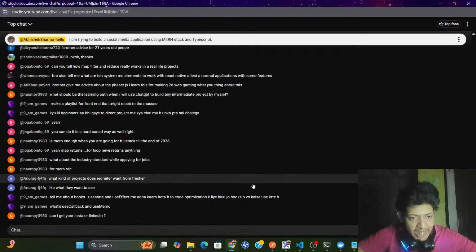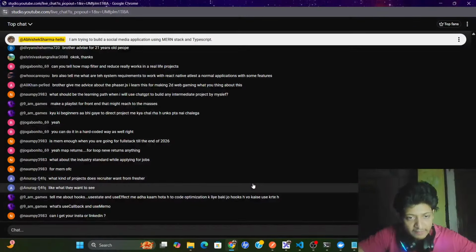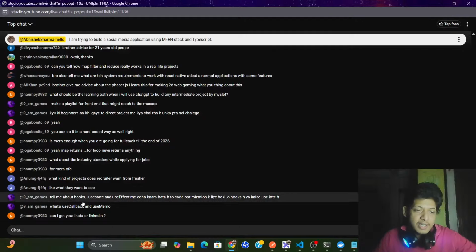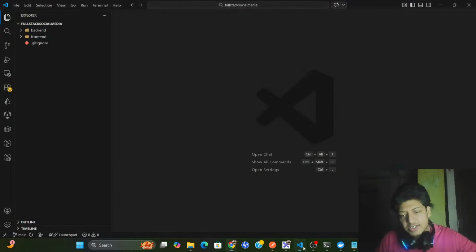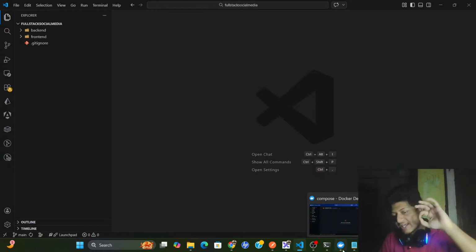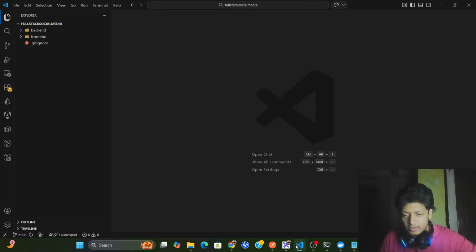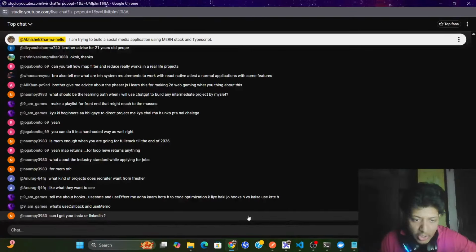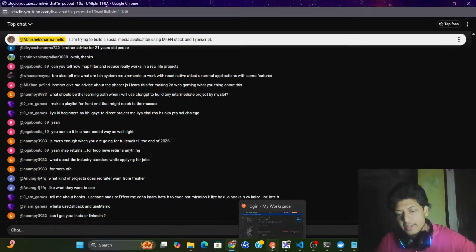Name games. Tell me about hooks, useState and useEffect. Half the work is done by them, so for code optimization, how do you use the other hooks? See, optimization. See, I have used useMemo. useMemo is basically, see, useState and useEffect are used everywhere. And they are optimized also. But the thing is that useMemo is a better way.